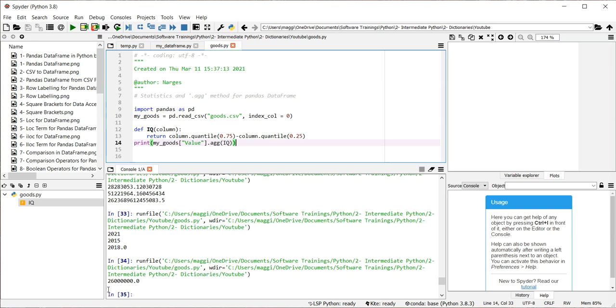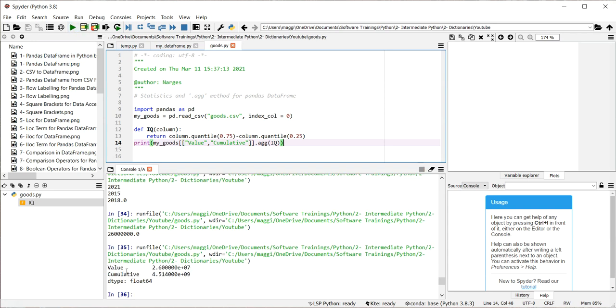And if you are interested in finding the interquartile value for more than one column, you can simply make a list of the columns. So put another square bracket here and just put the name of the column, such as cumulative column, and then square bracket and run the code. So you expect two outputs this time, one for value column and one for cumulative column.